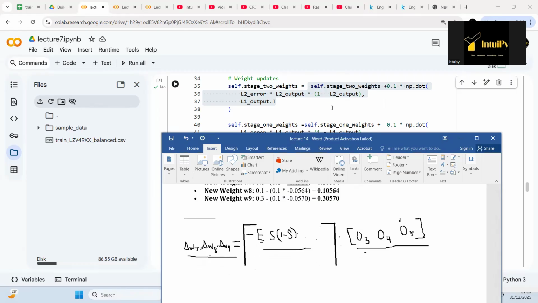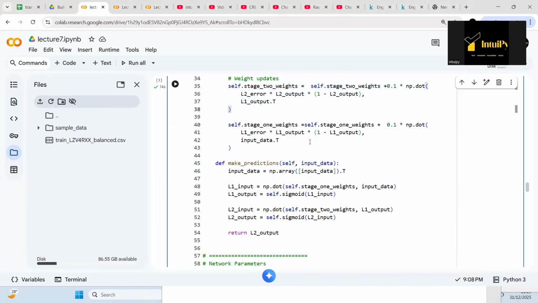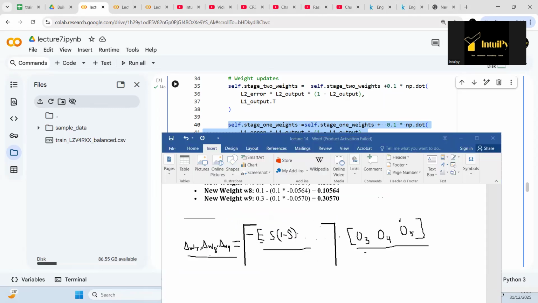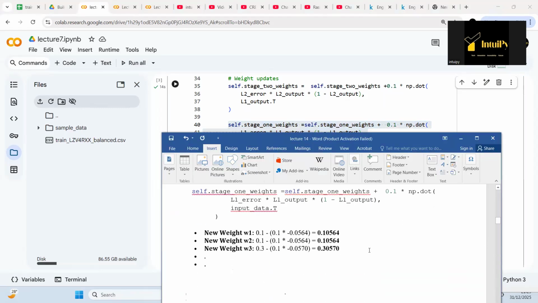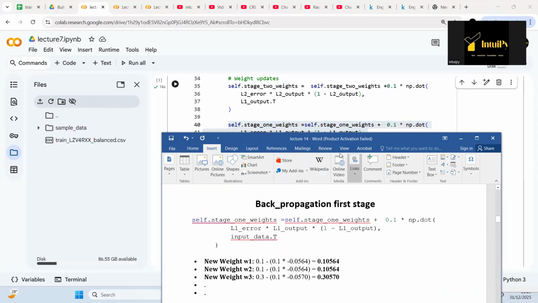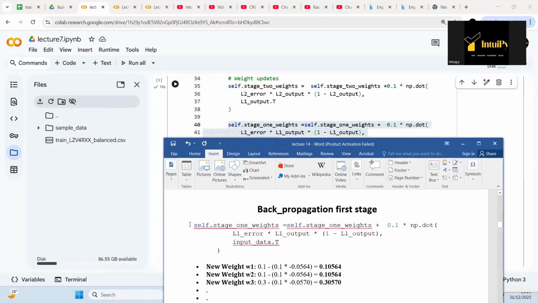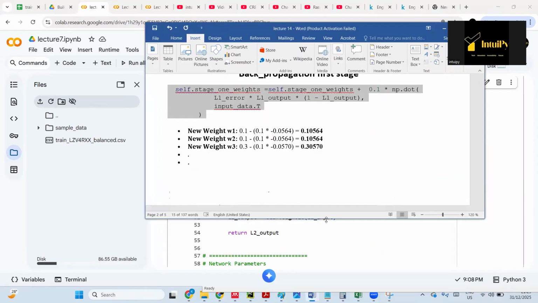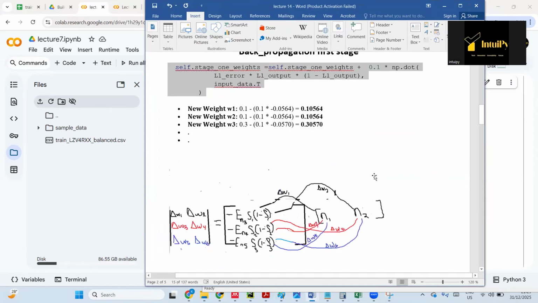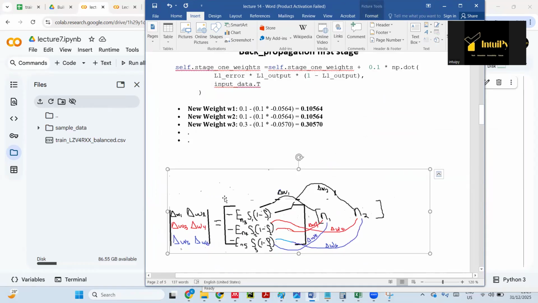Okay, then. The same thing we did for stage 2 weights in terms of updates, we would also do for stage 1 weights. And remember, for stage 1 weight, we did something like this. So this is your stage 1 weight. You can see I've copied it here. So all of these two encapsulate what you have here. So this is how much you need to adjust W1, W2, W3, W4, W5, W6.